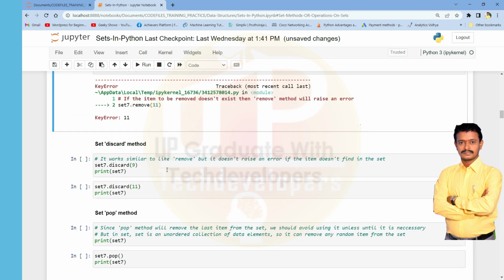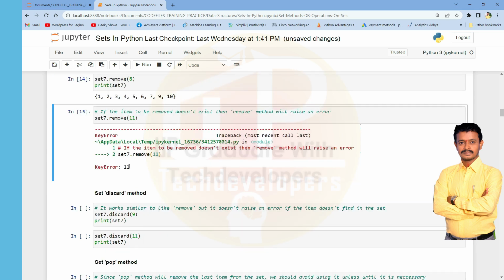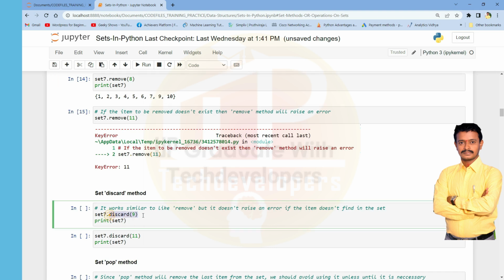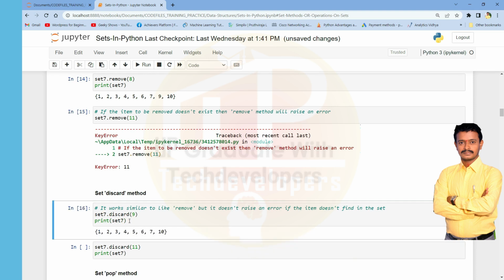It works similar to remove, but it does not raise an error if the item is not found in the set. Because the name itself suggests that it will discard if the item is not present inside the set. For example, 9 is present in the set. Let us see what happens if we use 9 inside the discard method. So 9 has been removed.